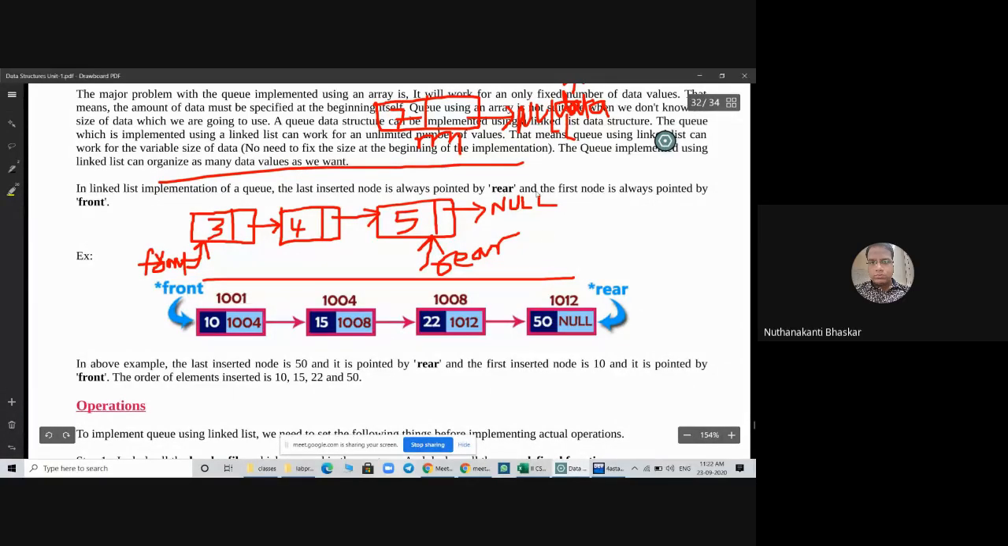Then if you want to insert from rear, what is the logic? What is the condition we have to write? How to connect? This new node you want: rear next equal to NN. Very good. Here, rear next equal to NN. Then after that, which one is the rear now? NN is the rear. Then we have to make rear equal to NN. This is what happens when you want to insert.